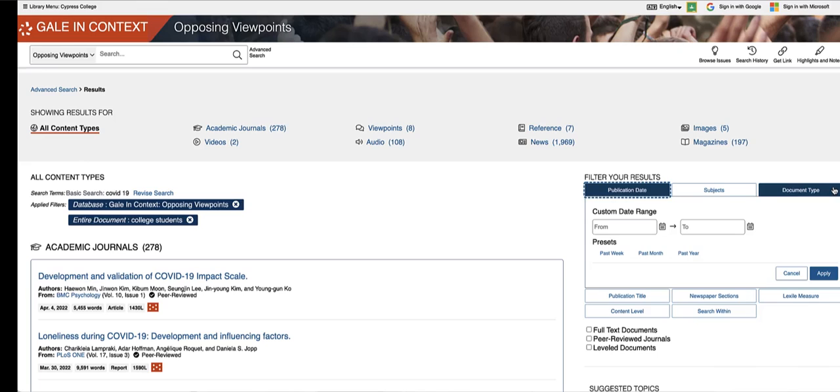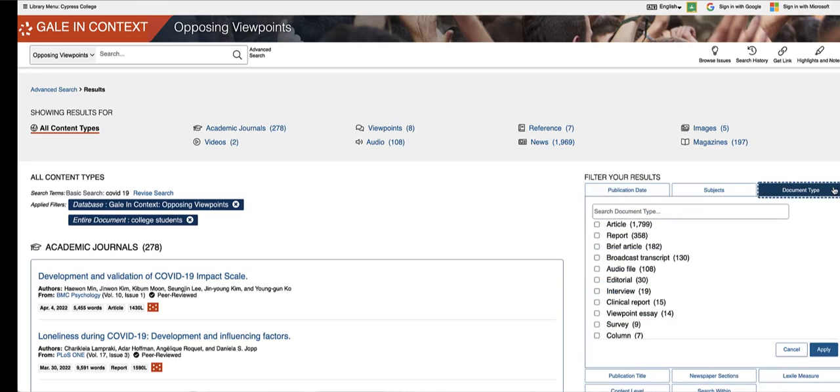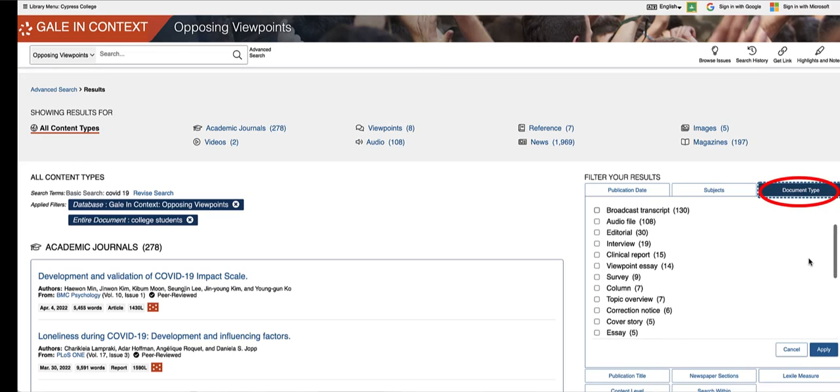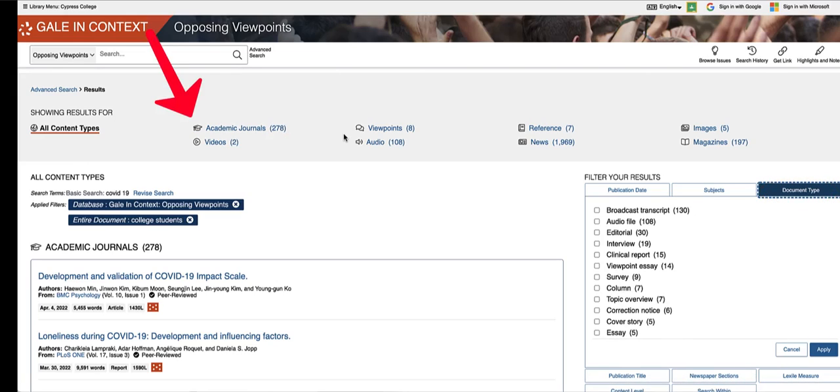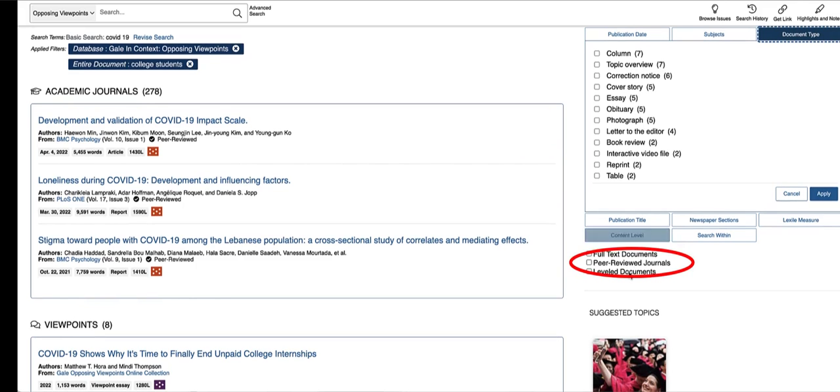Did your professor specify what type of resources they are looking for? Click on Document Type to filter these results, or refer to the headings on the results page to ensure you are looking for the right type of resource, whether it's an article from an academic peer-reviewed journal, a magazine, a newspaper, and so on. The filter area also has a box to check for peer-reviewed journals as well.